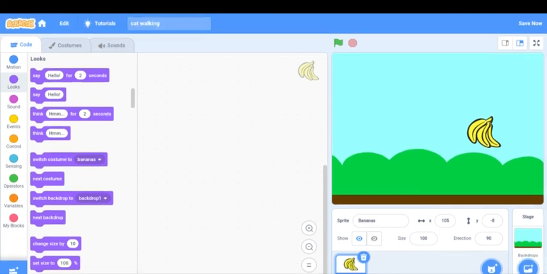So this is like a walk-through of how this program works, and we've looked at different stages. We've looked at the codes, we've looked at costumes, we've looked at sound, and then we've looked at sprites.